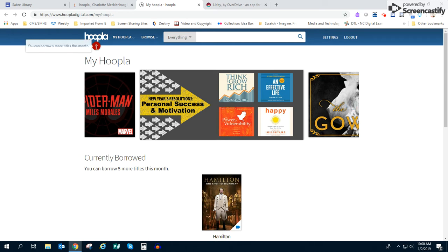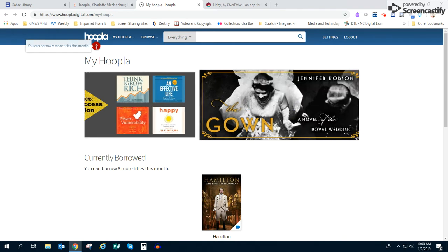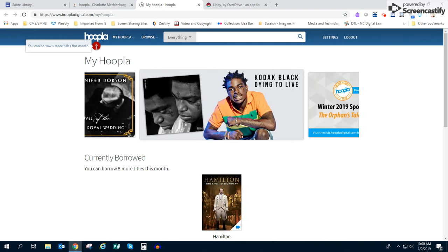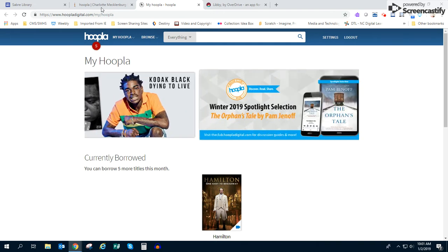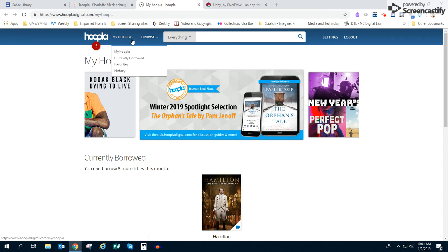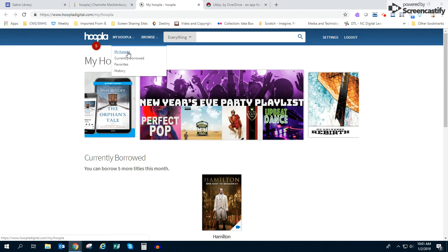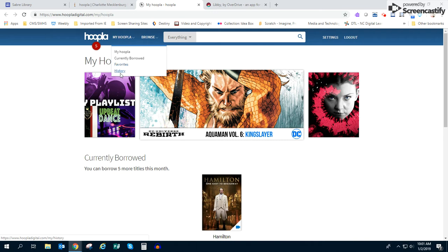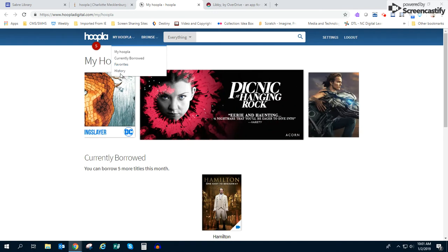You get so many number of things that you can borrow. I believe it's 6 for the month. So right now I currently have 1 thing borrowed, and I have 5 more left for the month. Your Hoopla account shows you what you've currently borrowed. You can favorite things, and then also a history, so if you ever wanted to go back to something.